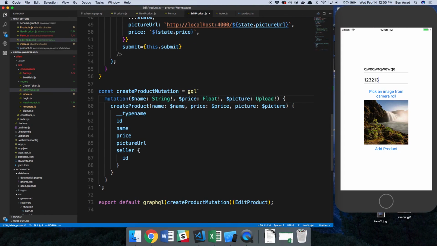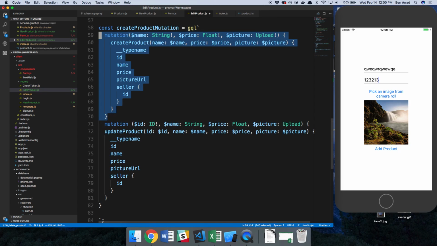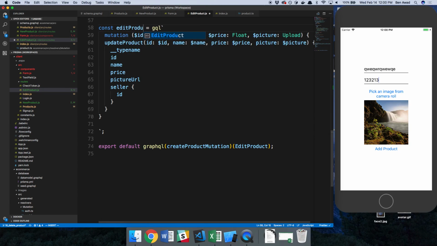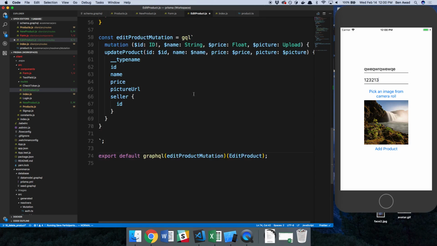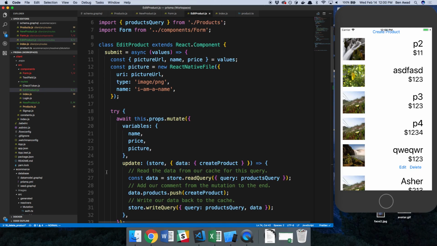So now instead of create, we're going to have our edit. Go ahead and delete this guy. Edit product mutation. Alright, then up here we can pass in our variables. The only thing to check though is our picture URL might not change.